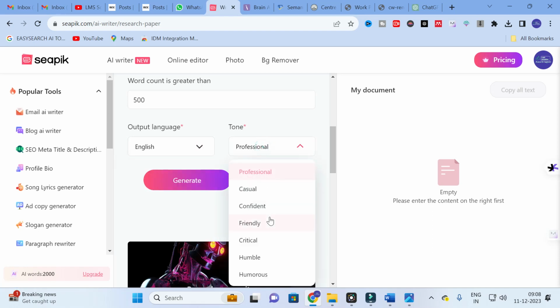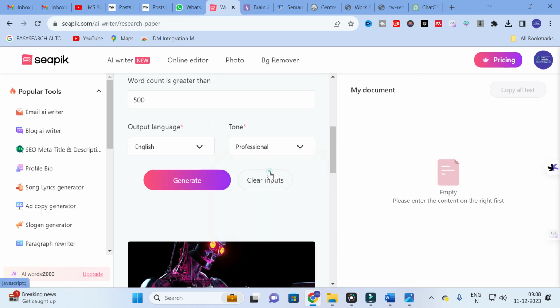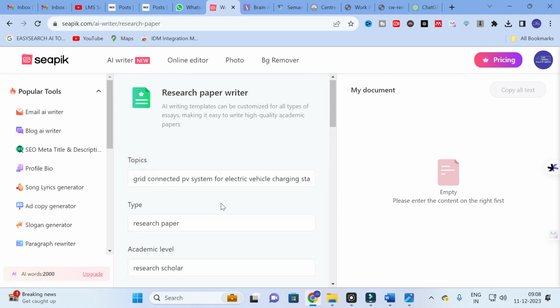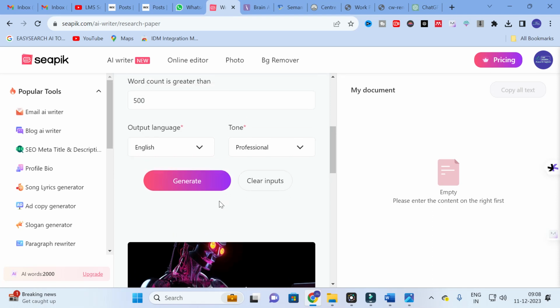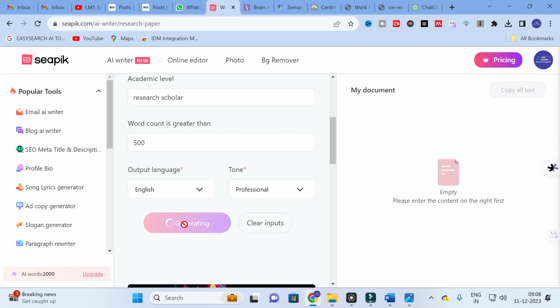Next to tone. So here you can see these are the different tones. As we are writing our research paper, I am going to give it as professional. So these are the things I have given. So and then what you can do is give generate. So let us see how the tool will generate content for us. So let us wait and see.